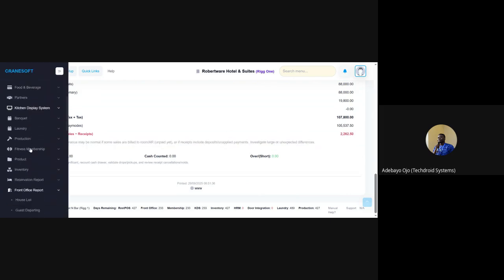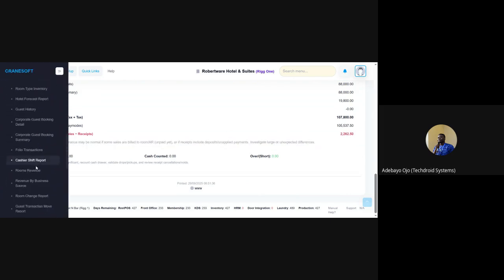So you'll be able to query why we have a variance on that day. Okay, so you can also check your rooms revenue, so to know the sales of each of the rooms. It's also important to know how each of the rooms are performing, so that you'll be able to see how the ones that are not performing can be improved, and even the ones that are performing, you'll also be able to see how they can be improved.